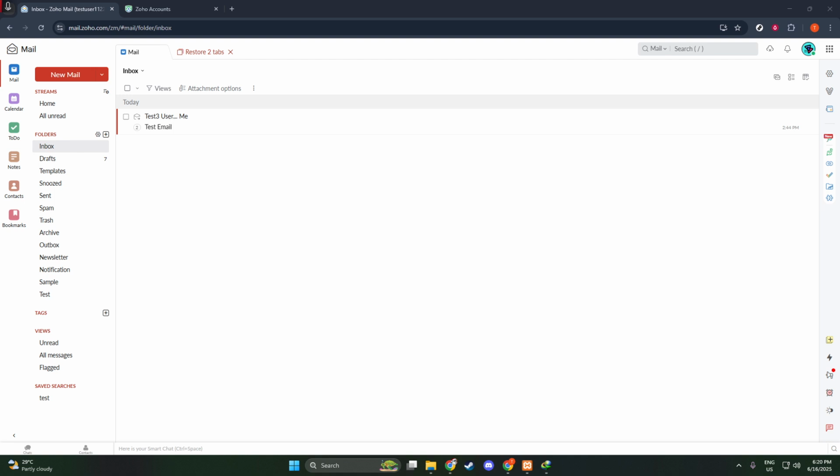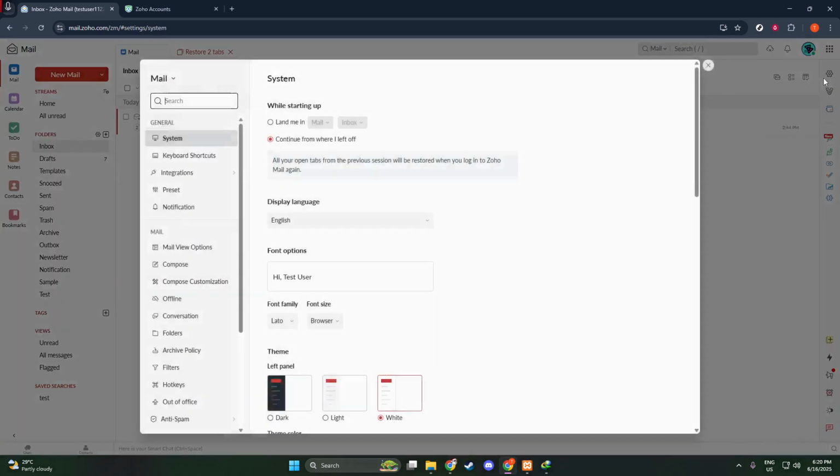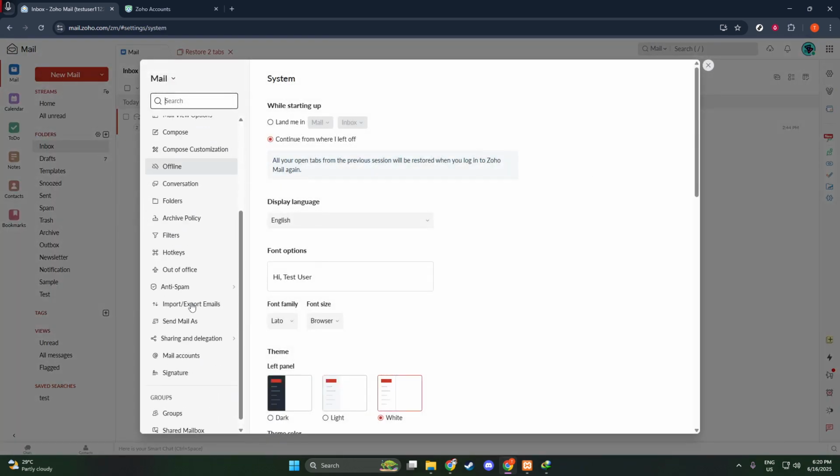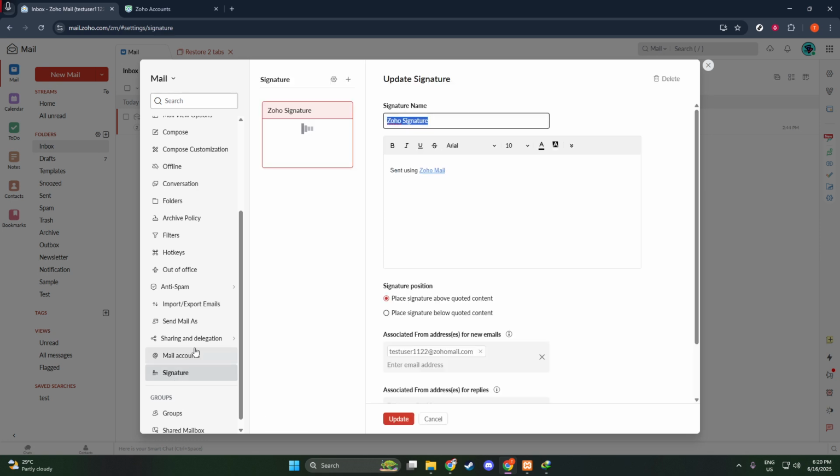Once you're in, direct your attention to the upper corner of your interface where you'll see the familiar settings icon. Click on it to open up the wide range of options available to you. As we are focusing on email signatures today, our next destination is the Signatures section within the Settings menu. Scroll through the options and you'll find it listed there. Click to open this section, which is where all the magic happens in crafting the perfect signature.